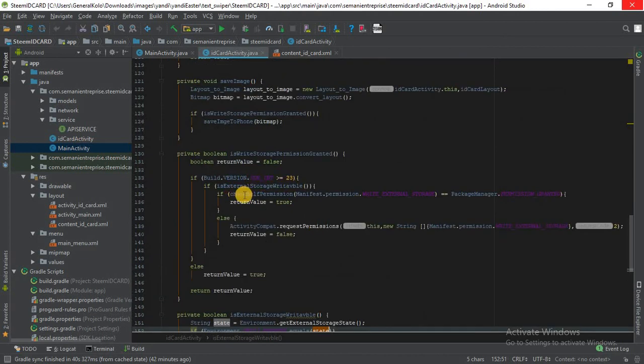Then we check. We use checkSelfPermission to check, using our Manifest. So which permission are we checking for? We are checking for the write external storage permission. If it is equal to granted, meaning the user has granted us this permission, we set this return value to true. Else, if the user has not granted us the permission, we request the permission from the user. And what do we request? We request the write external storage, which requires scope 2, and then we return false.